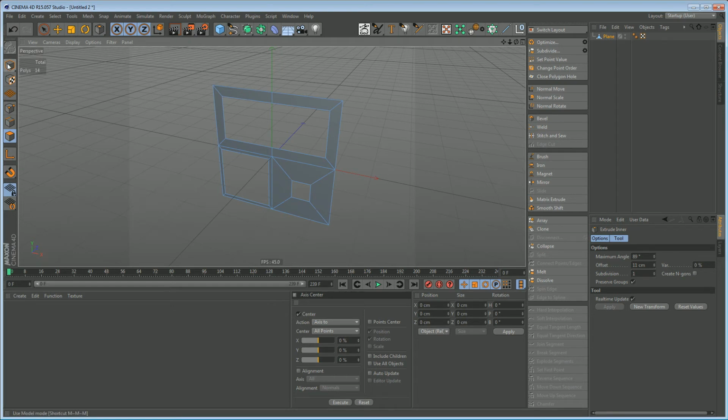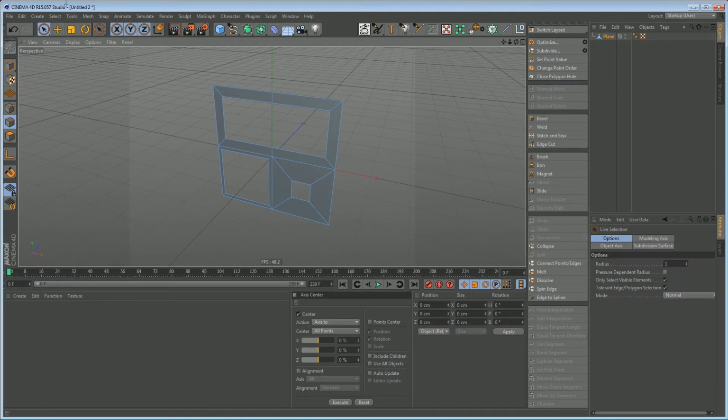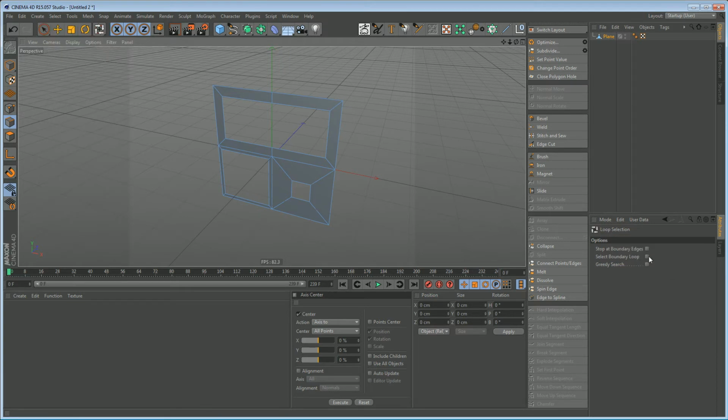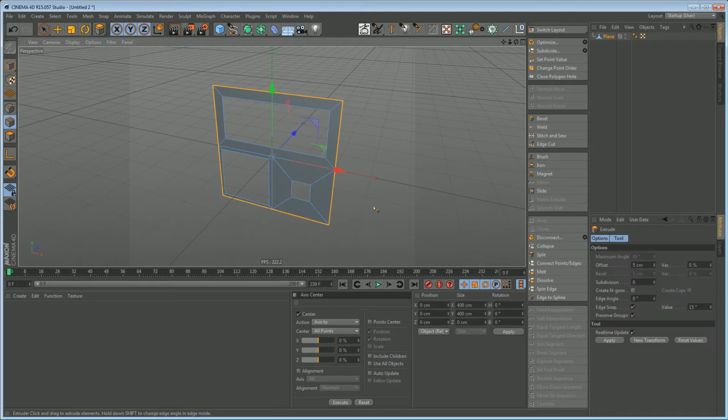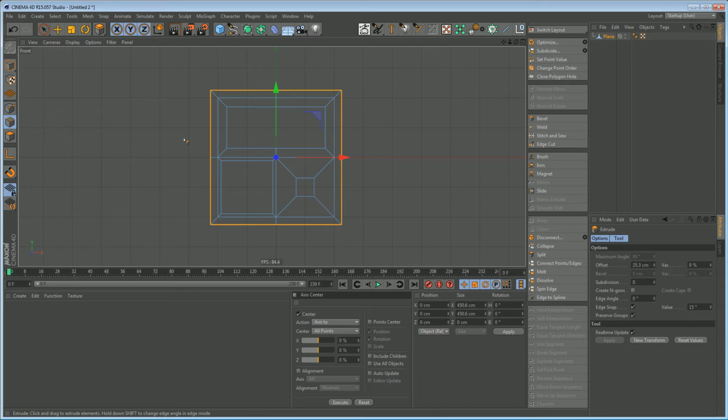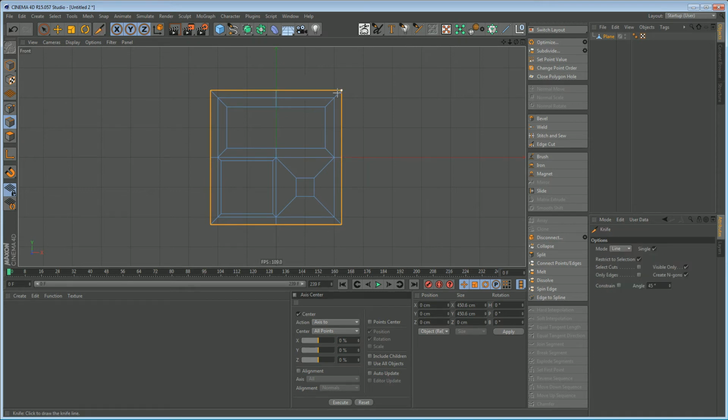Right, now edge mode and select loop select and select boundary loop, select that. Press D to extrude that into the front. Knife tool, K for knife tool. Hold down shift, drag, oops. Hold down shift.